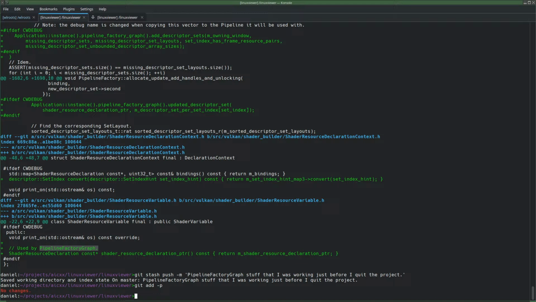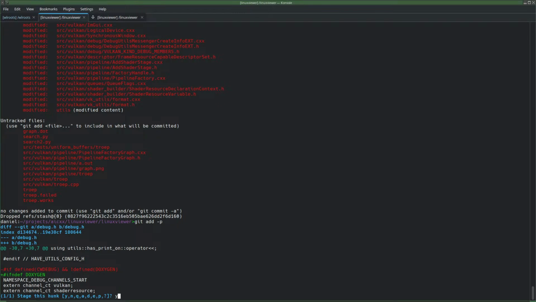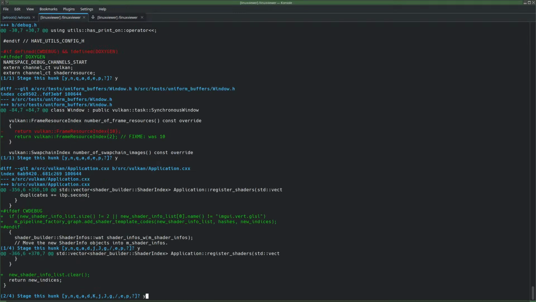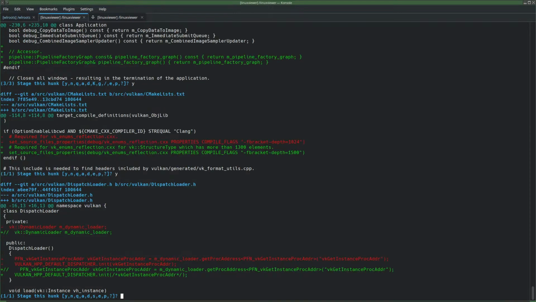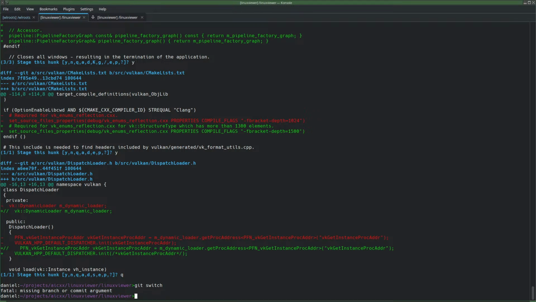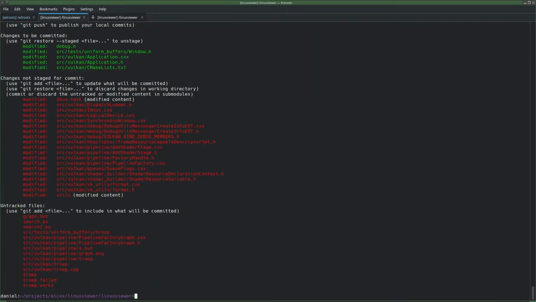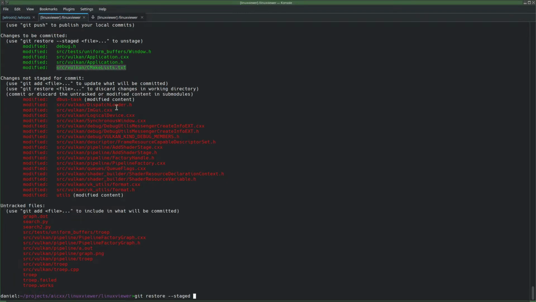Ah, fuck. I hate the git stash. To do it again. No. Git switch and git status. Thought I could do it faster, but no. Maybe just this one file. I'll continue.